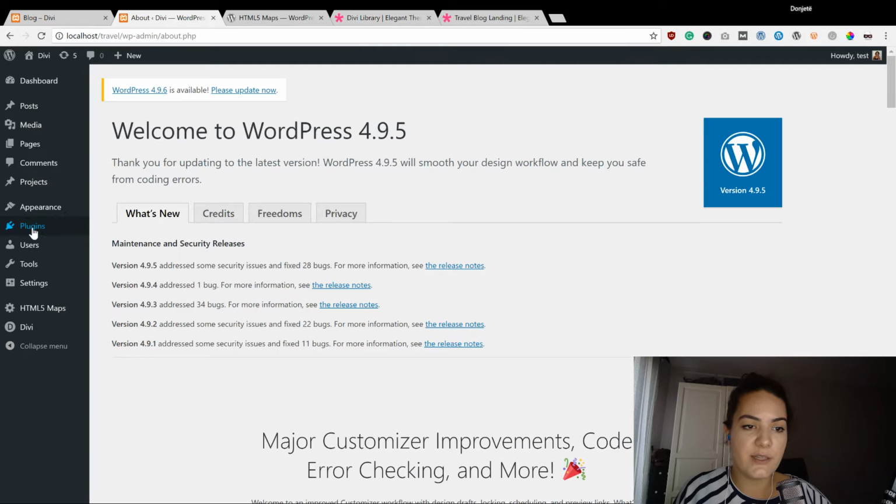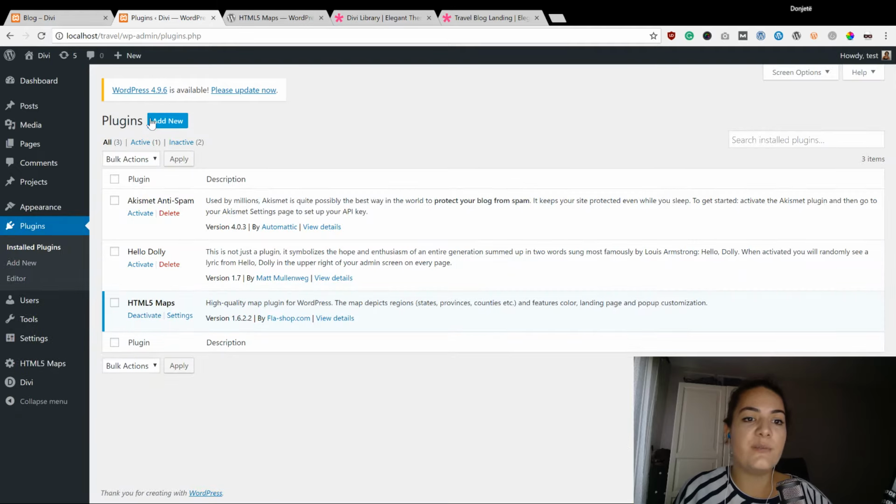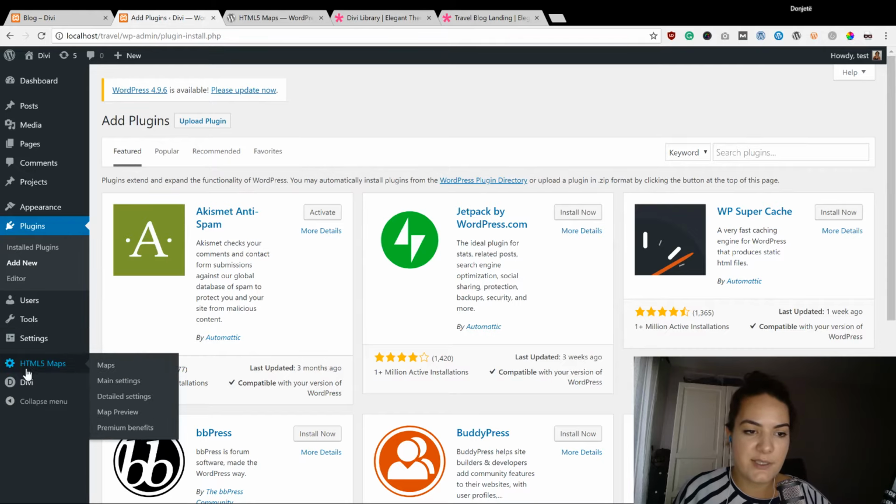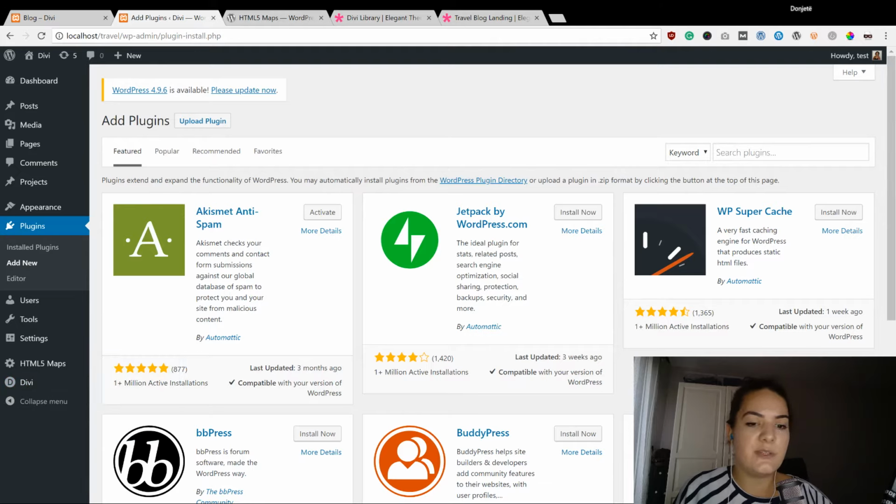And over here, you go to plugins and just add a new plugin and upload your plugin and activate it as well. So I have already done that. So you'll just have to upload it over here, and I have already done that. And as soon as you do, you will see that there's a new option over here called HTML maps, and you know, this is what we'll use.